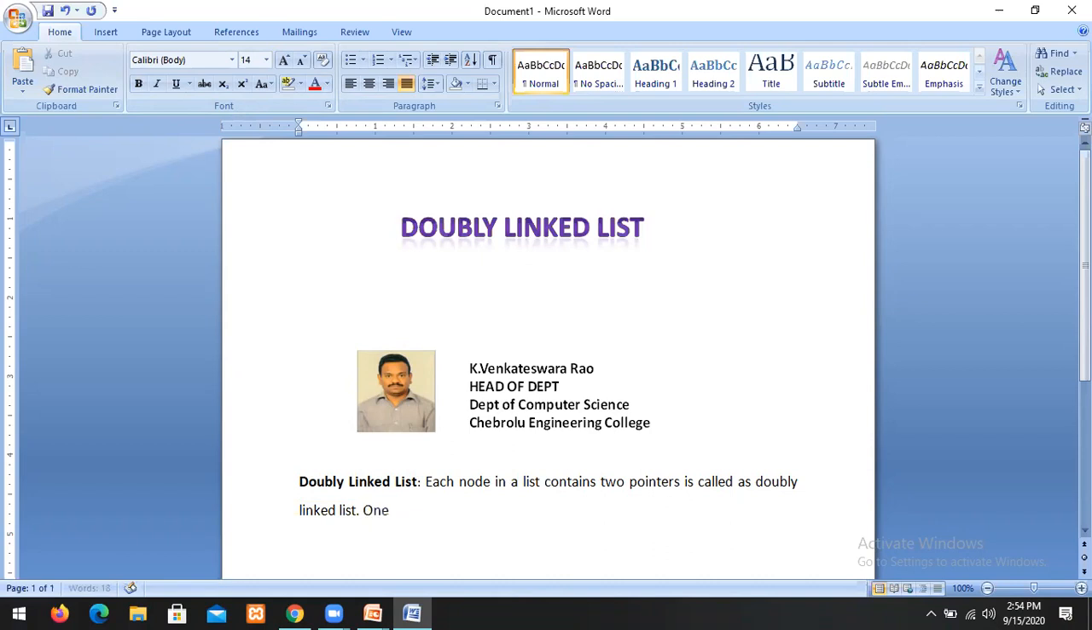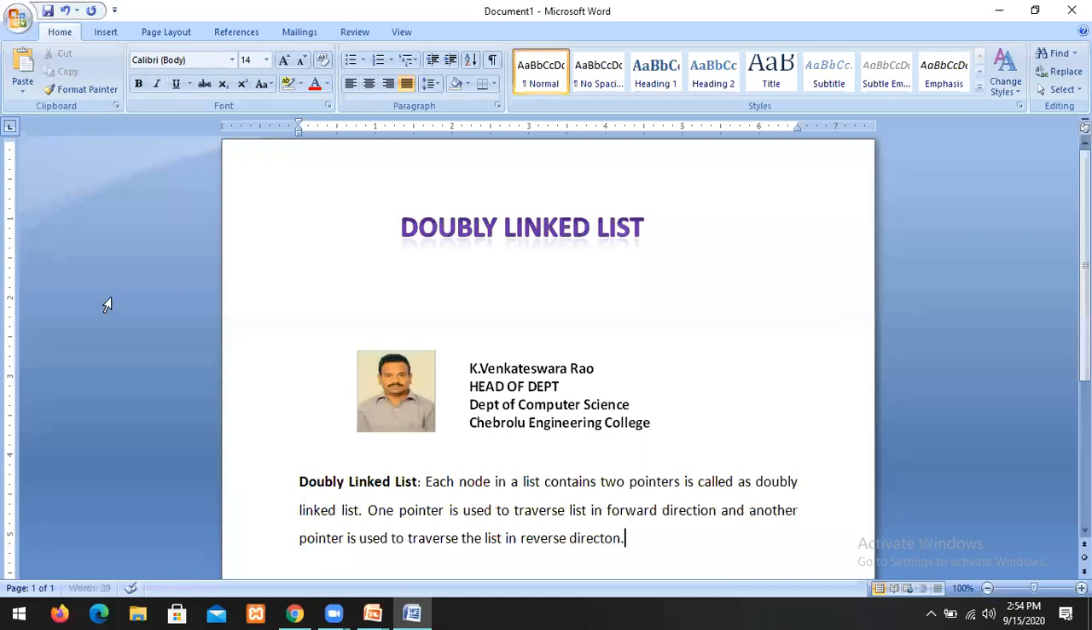So one pointer is used to traverse the list in forward direction, and another pointer is used to traverse the list in reverse direction. This is called a doubly linked list.